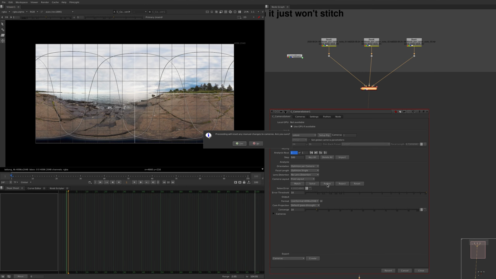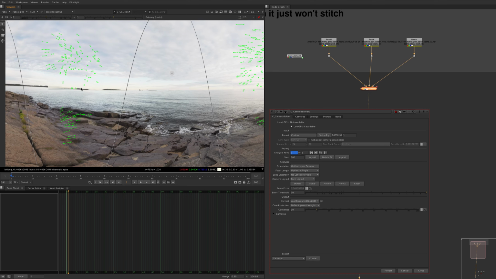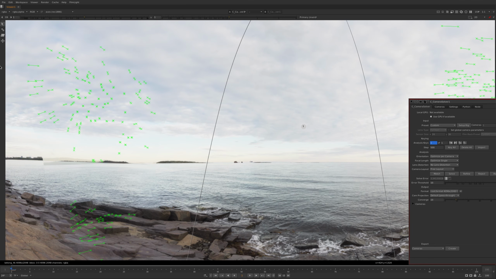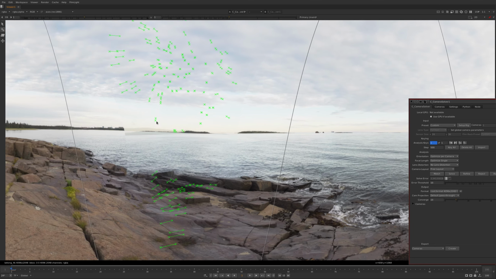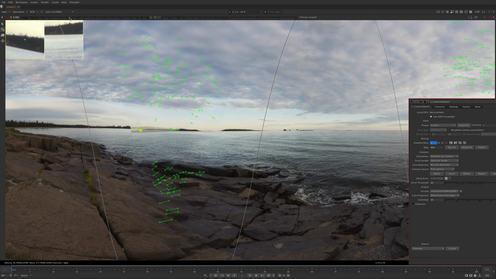So if we hit refine, hit reject, hit refine, this is going to give us a little better result, but still these aren't lining up. We could even try to add some features. Expose down here so we can see what's going on. One on this rock. Hit refine.